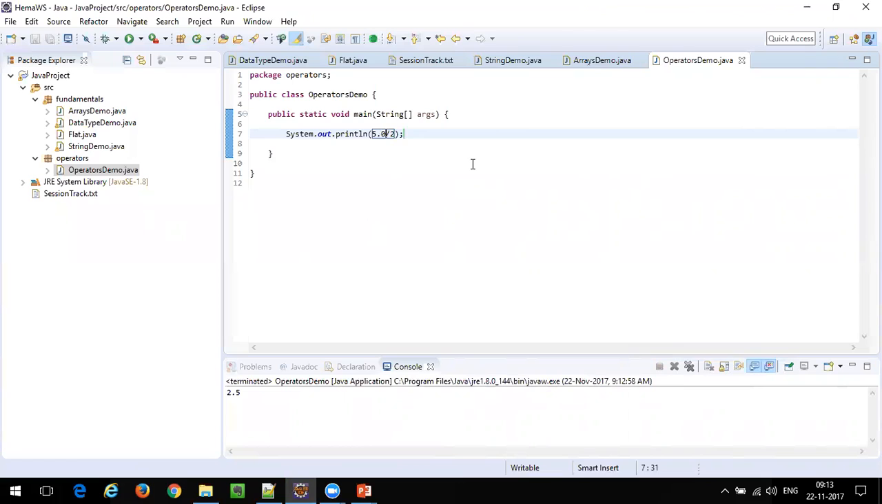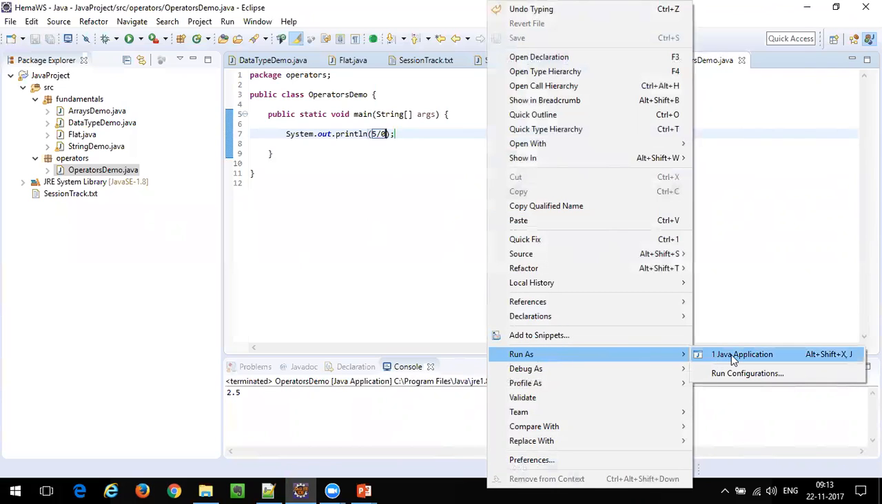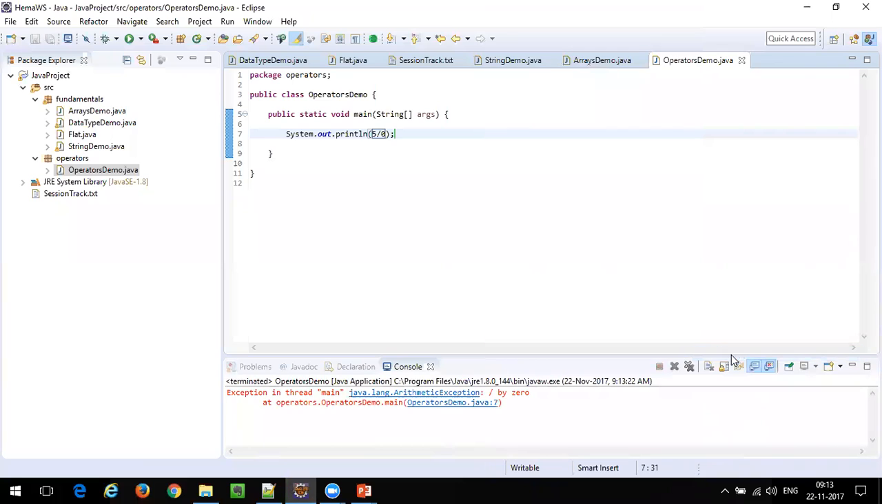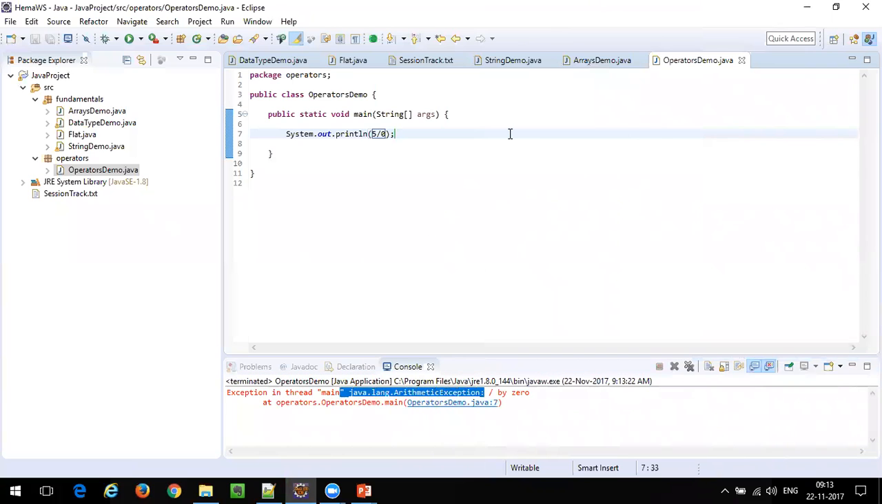Any question? Now, if I write 5 by 0, how much am I going to get? Infinity. Well, it is supposed to be infinity, but in terms of Java, there is no such integer that can represent this. So we get an arithmetic exception, which we'll learn later in the exception chapter. So we should not divide by 0. Now, 10 by 3, how much am I going to get here? 3 only.